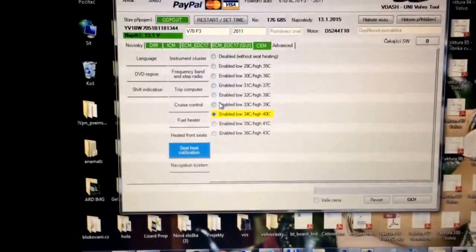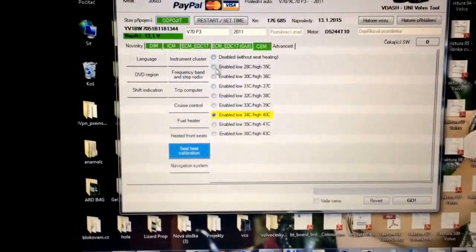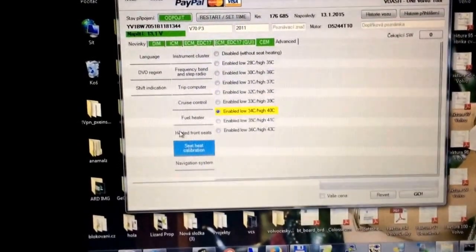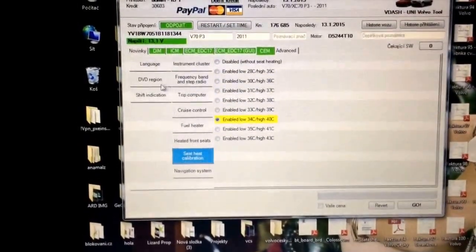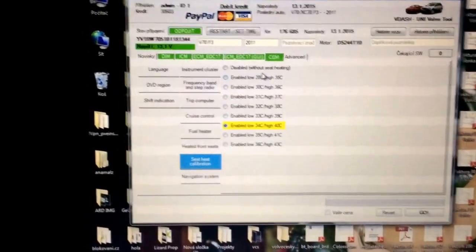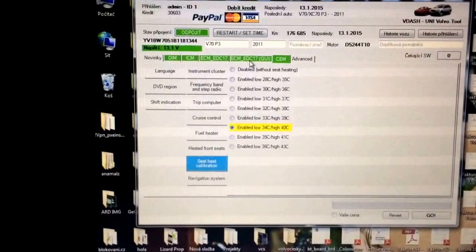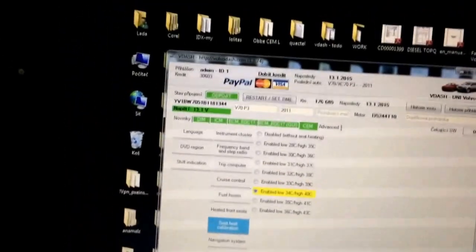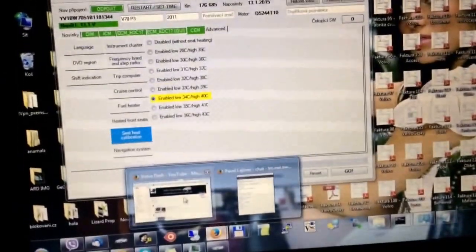and so on. But more possibilities will come soon. For now we have only those, but tomorrow there will be more. So, I think VDASH can be useful for you.